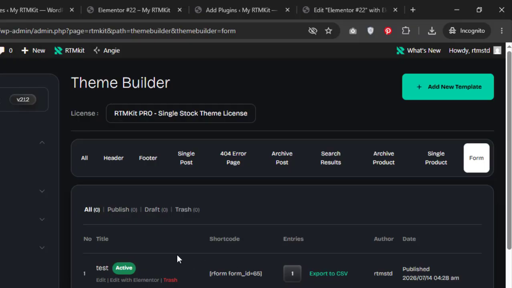If you want RTMKit Form Builder, you can just download it for your plugin.